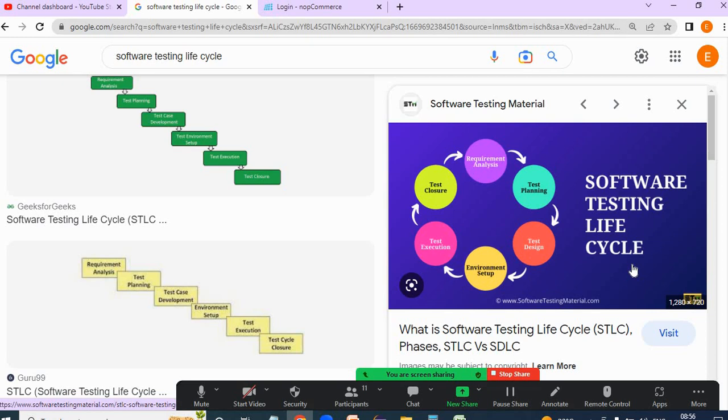Requirement analysis, sir. And test design. Test design, sir. Planning. First we need to do planning: what kind of test execution I need to do, how I need to do. After that you need to come to test design. In the test design, you will write the test cases.